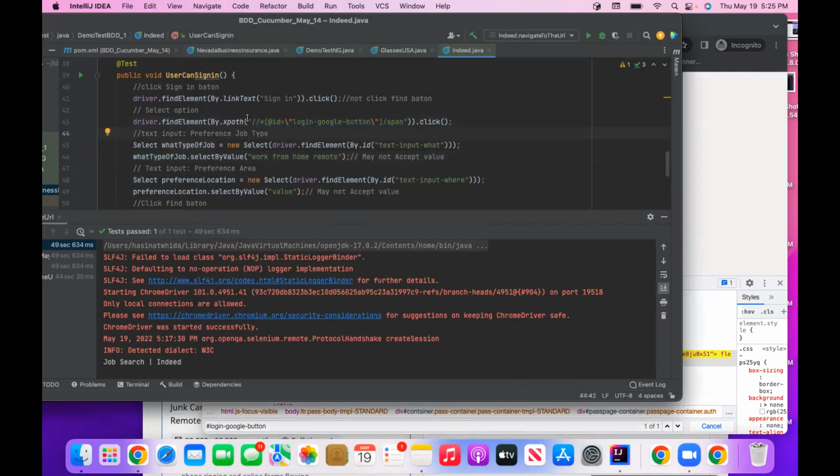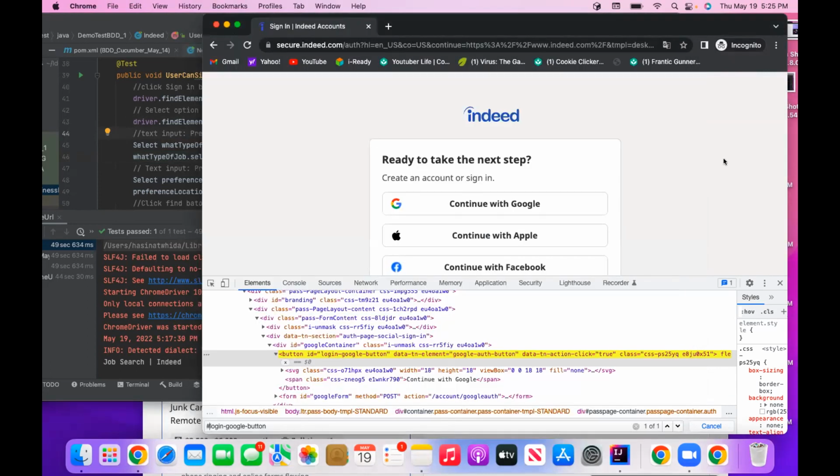So this XPath looks correct to me, but an ID is supposed to be unique. An ID is meant for uniqueness, right? So the developers, when they assign an ID, they know that it should be unique. So if that is the case, we should probably use the ID instead of using the XPath.